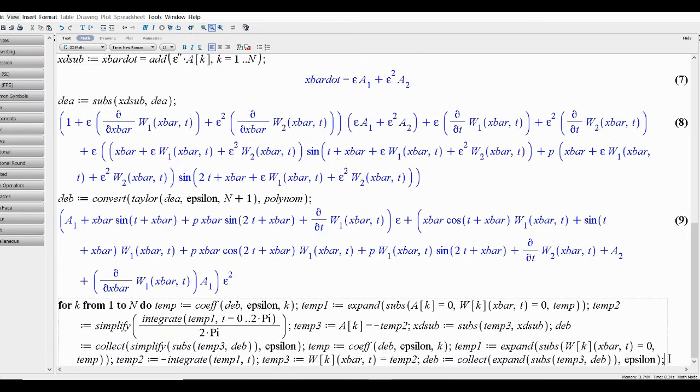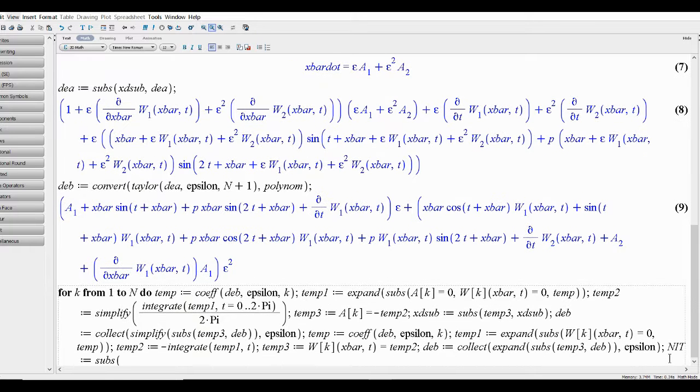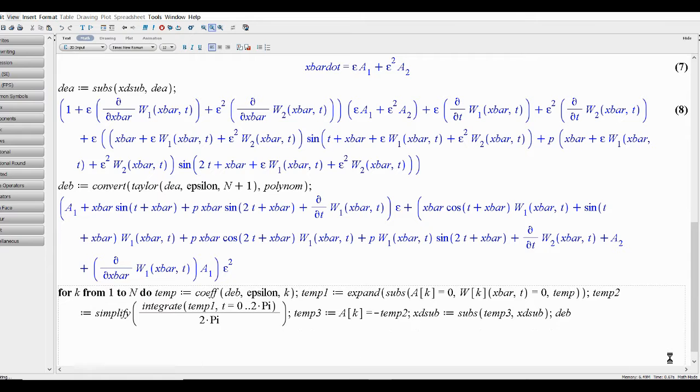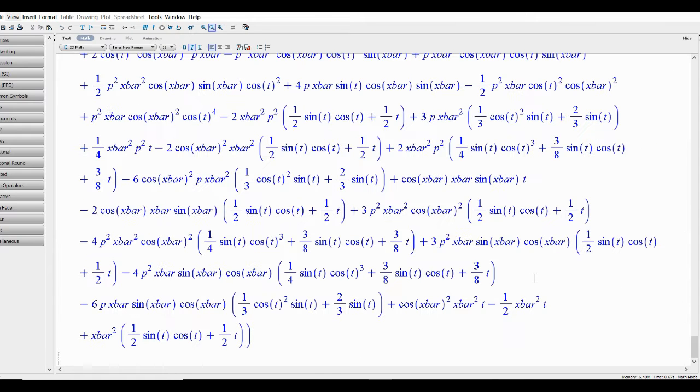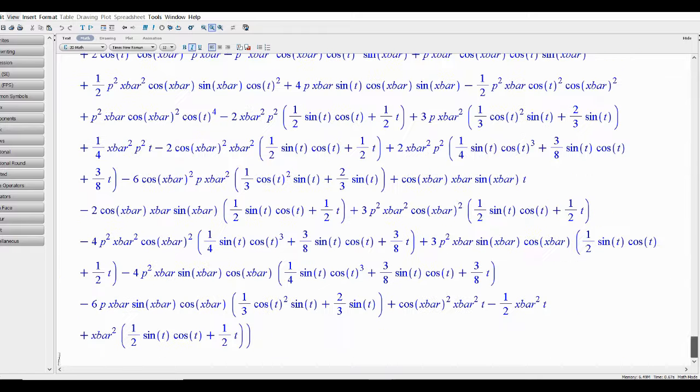So I say NIT is equal to substitute temp3 in NIT, and I say end. With luck, this will run. It ran and it gave me some kind of long expressions, but let's see. DEB.